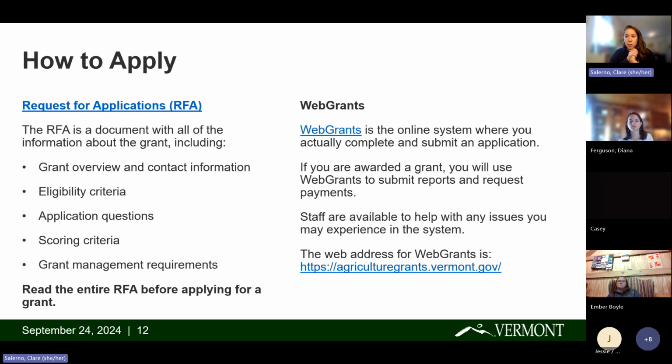And we do our best to help with any information or any tech issues that you might have. We can't always help like the day of the deadline at 10 p.m., but as much as possible before then, we're always available to troubleshoot any issues you're having. And then if you're awarded a grant, you will also continue to use Web Grants to submit reports and request payments.